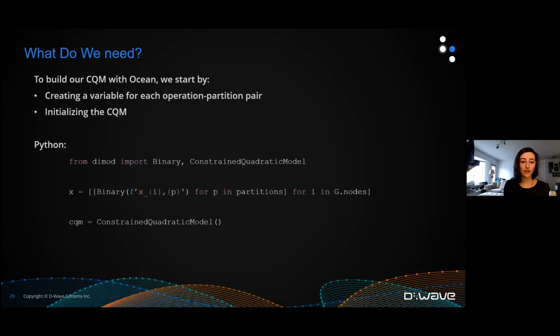So we have x sub i p, where i is the node and p refers to the partition. So we're going to have one binary variable for every node and every partition. We also need to construct a CQM, so just an empty one to start. And we do that with either the constrained quadratic model function, or this can also be simplified to just CQM.